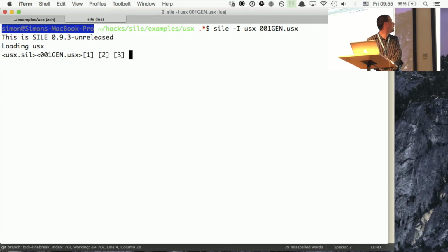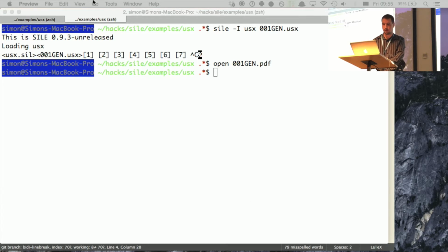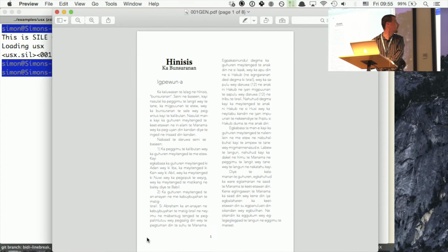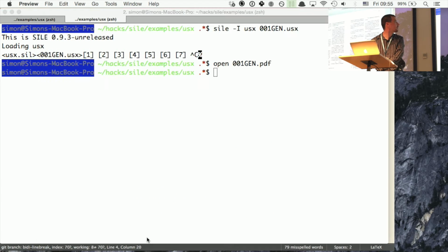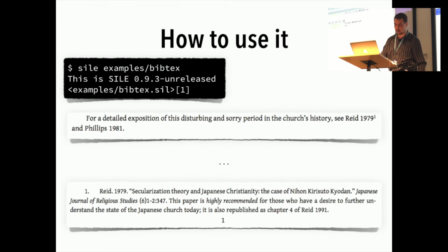Off we go, and it starts to typeset various pages. I'm just going to stop it there, because it's a long document. And that comes up on the other screen. There it is, Book of Genesis. So that's how you use it. Let's go back now and think some more about the multilingual support.